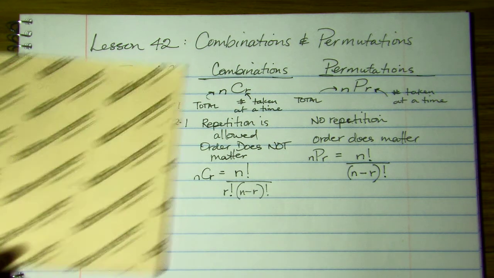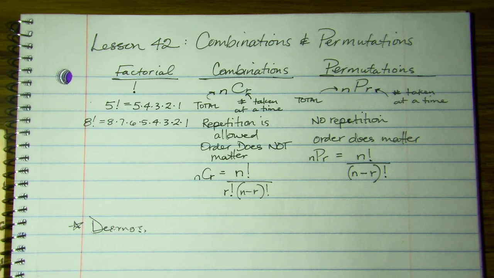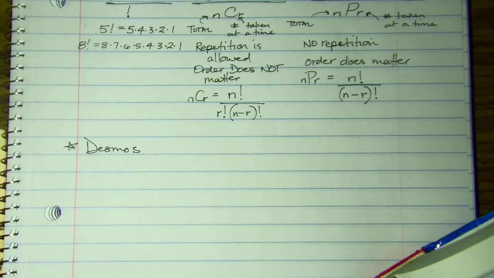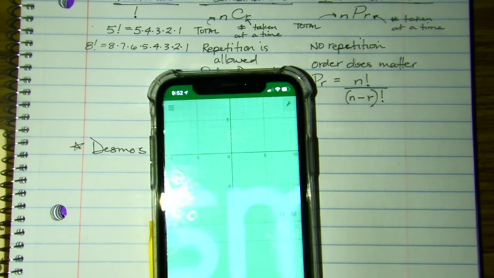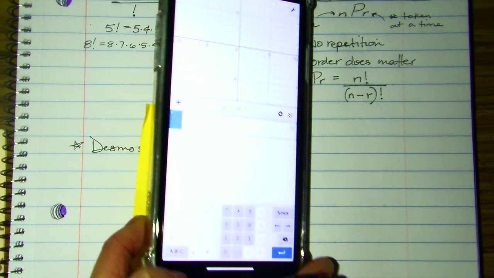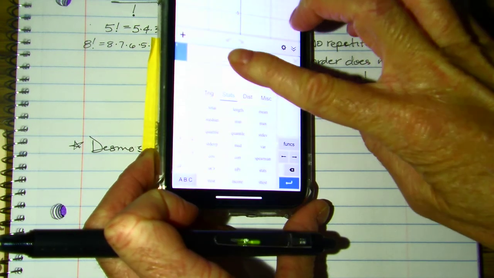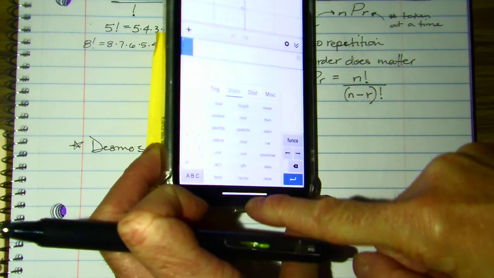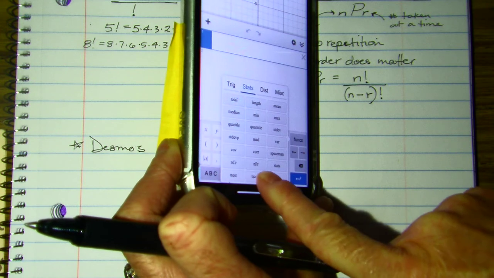Now let's go over the fact that all of these are on Desmos. Okay, and I believe they're listed under the word probability. I don't have Desmos on my computer, but I sure do have it on my phone. It's a free app. You guys have it on your student iPad. So if you go to functions down below, I believe it's listed under stats. Let's see if I can. There's NCR right here, and here's NPR.